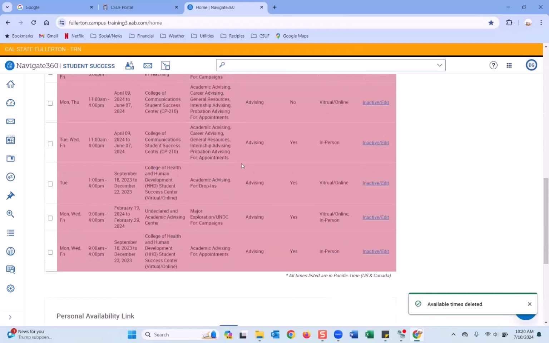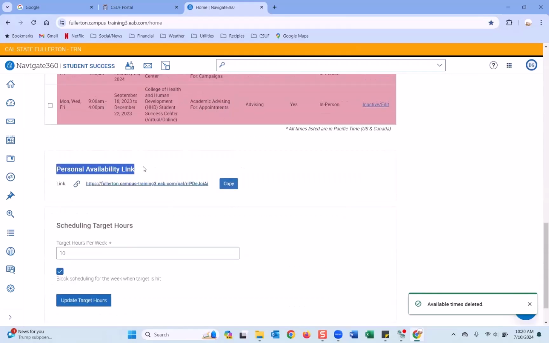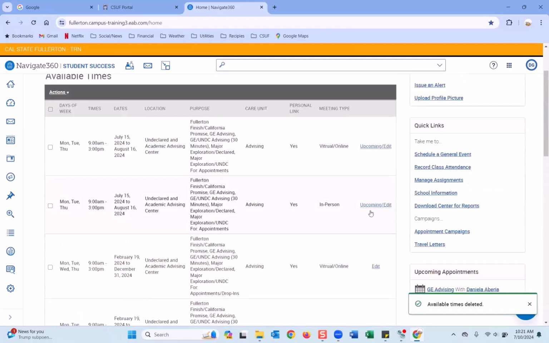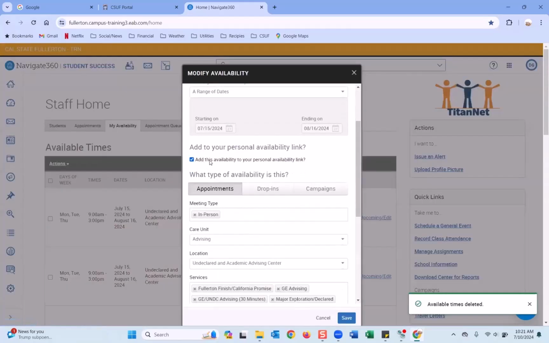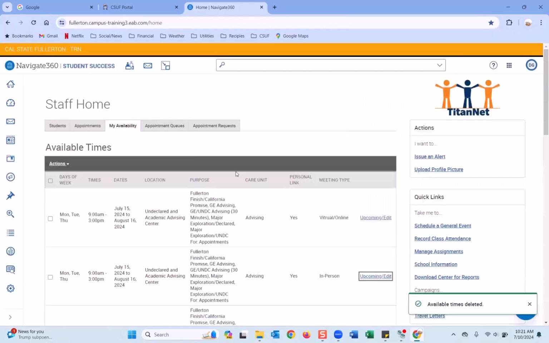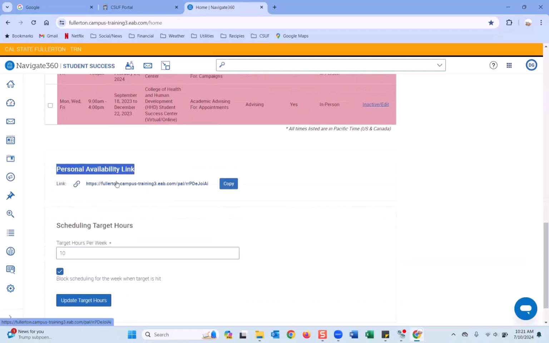So that brings me to the personal availability link. That was the checkbox here, so let me just quickly go back. This checkbox, if you check it, will add the availability to your personal link. The personal link is on this page, you just scroll down. The link you see here is your unique link. If you don't have one, the first time you check that box, it'll create one for you. And I'm pretty sure it will not change. Once you create a personal availability link, that's your link, I think in perpetuity. I don't think it'll change.